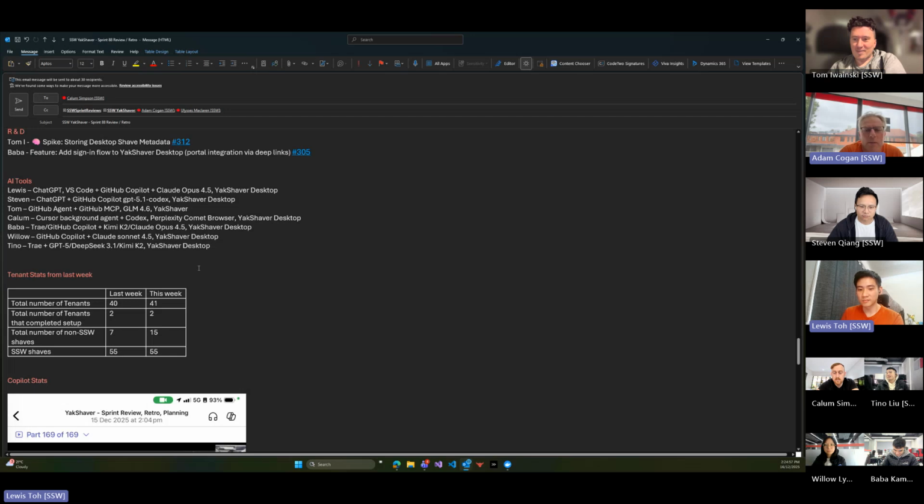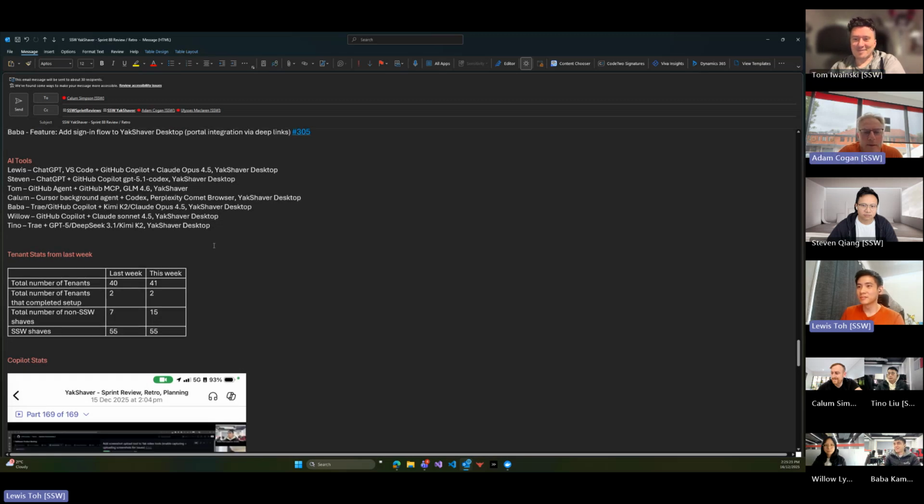Unless the team agrees one person should be using the old one just to check it's alive, but I don't think that's necessary. I think every person on the team should be on YakShaver desktop. You should be eating your own dog food. Yep. Okay, so Tom, you won't use the old YakShaver again? Yes, I will use the desktop app. Excellent. Okay, good progress.